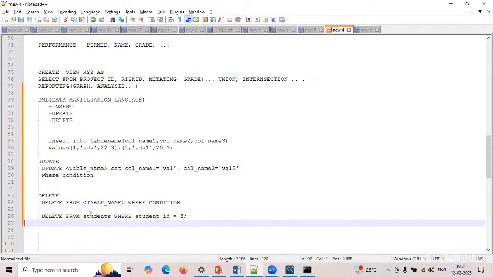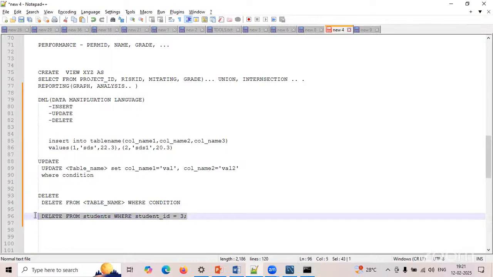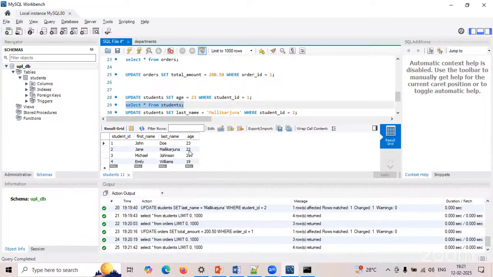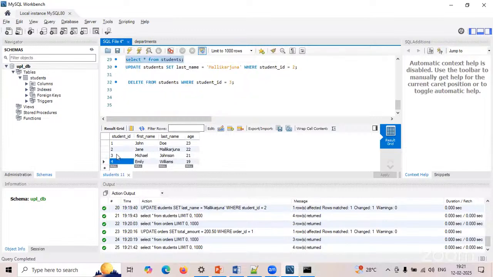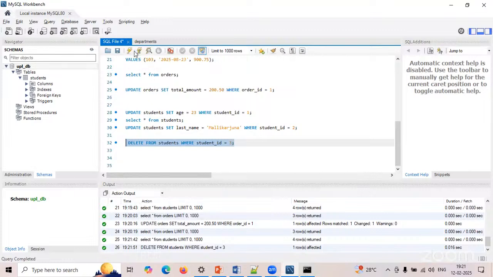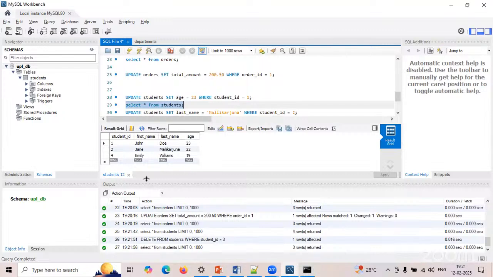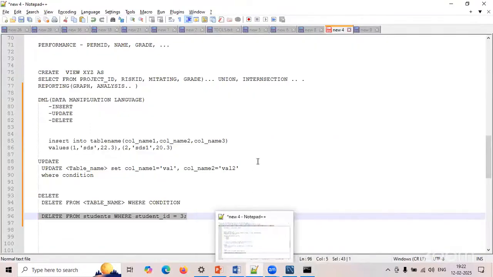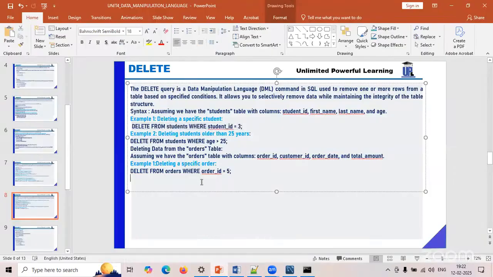Now similarly, delete from student where student ID is equal to 3. Before that, let me see the students records. We have 4 records, and I want to delete 3. So delete from table name where student ID is equal to 3. Now you can see that one record has been deleted. Similarly, if you want to delete some more records, you can. This is how the delete command works.